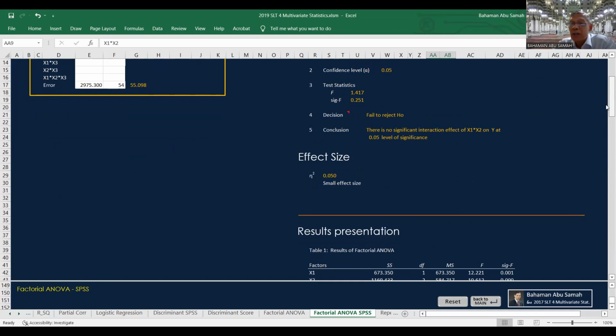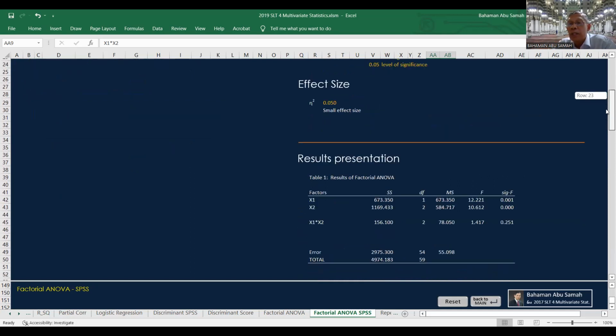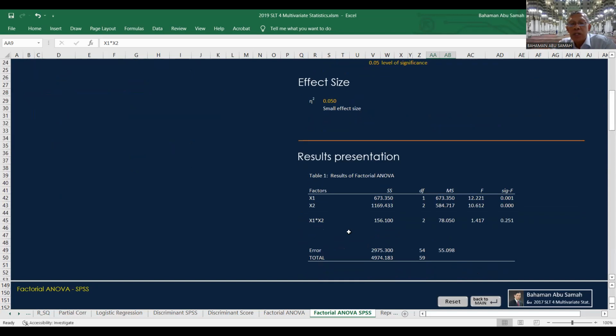Okay, and then the presentation for the result will be here. That means you just present, you remove the space in between, so you just continue x1, x2. That means x1 will be gender, x2 will be leadership style, interaction, and then error, total, and then all the rest. I mean, you have sum square, degree of freedom, mean square, F, and significant F.